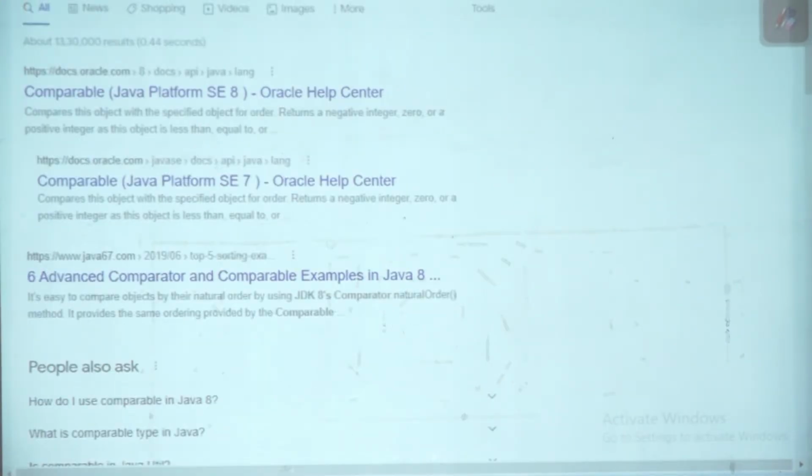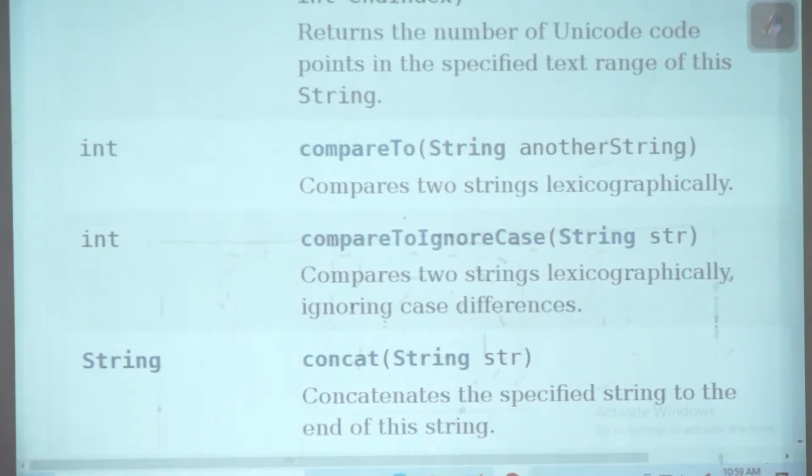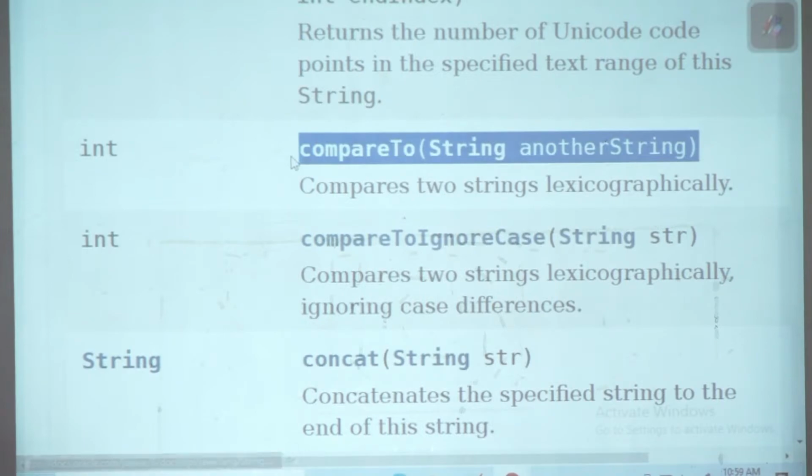The compareTo on strings, if you want to see. See that. compareTo with another string. It does a lexicographic comparison. This is a method in the string class. So why am I talking about this method? Because I am going to compare names, and names happen to be strings. So that's why I am doing it.